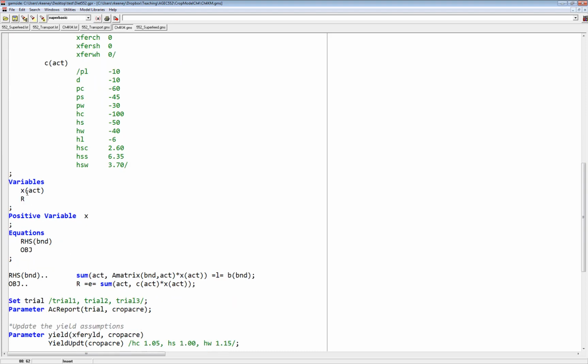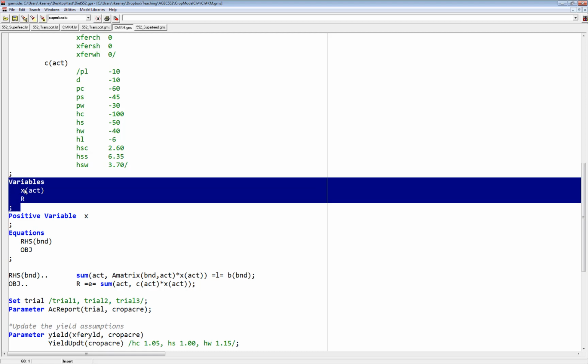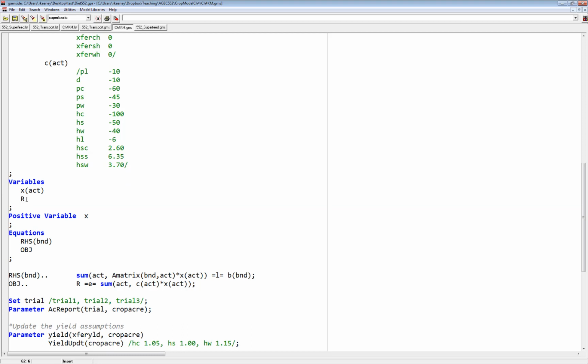Down here we have to declare the variables. So we have X, right, are the activity levels. R, I didn't use Z for some reason, but R is the return for the farm. The only positive variable, this is our non-negativity declaration, is all the X, right? And remember, you don't need the set identifier here. If you've already declared the variable here, when you call it a positive variable, you just say X.